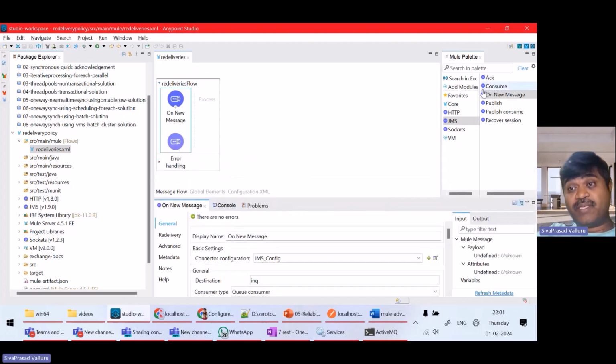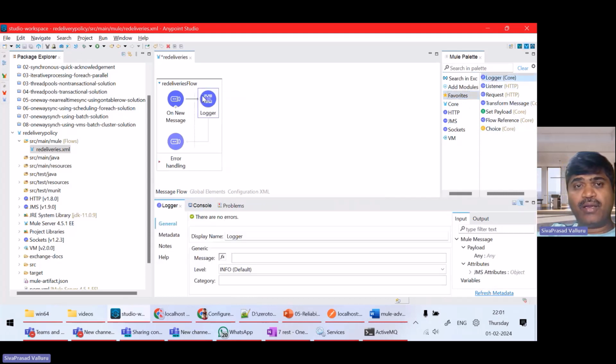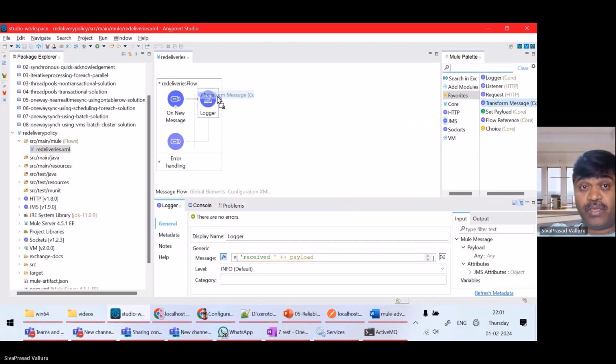Then once I receive a message, I want to add a log. So I'll drag and drop a logger. I'll just write here received plus payload. Then I want to simulate an exception.